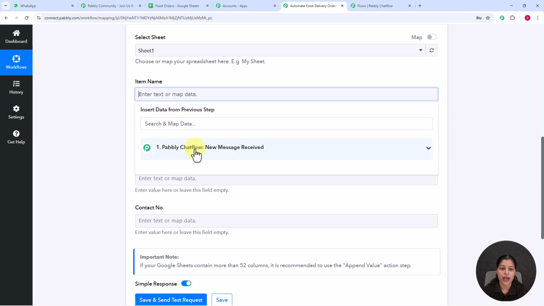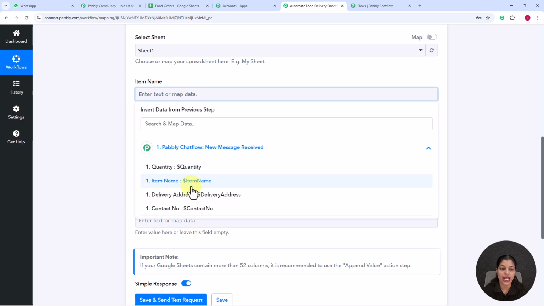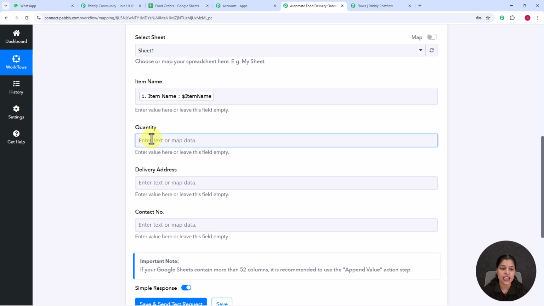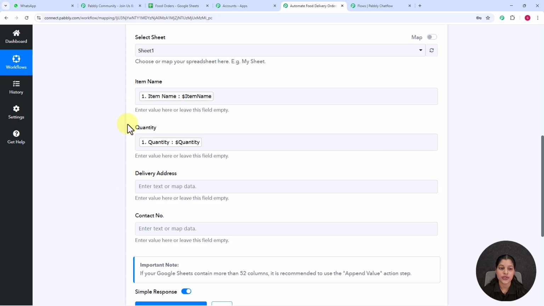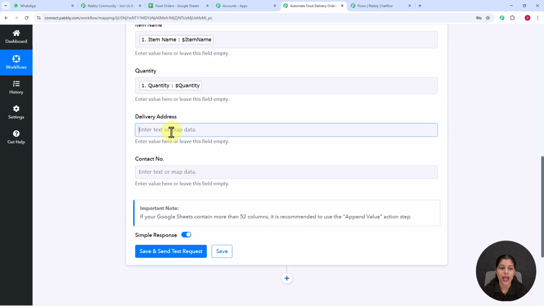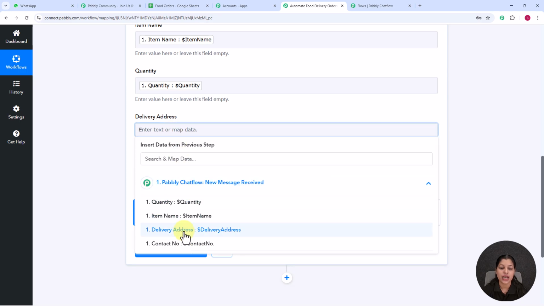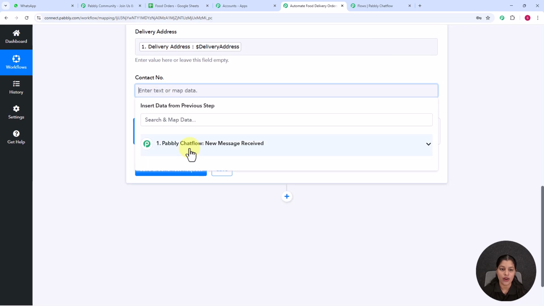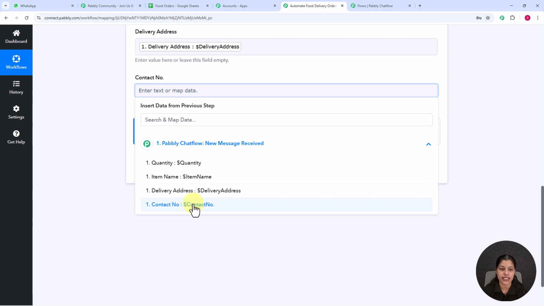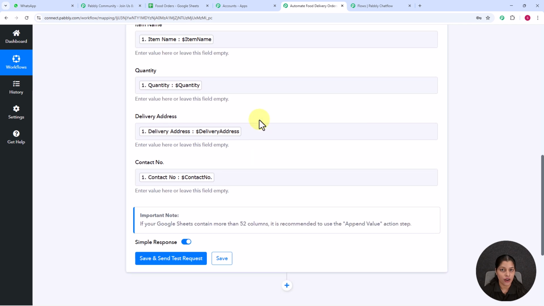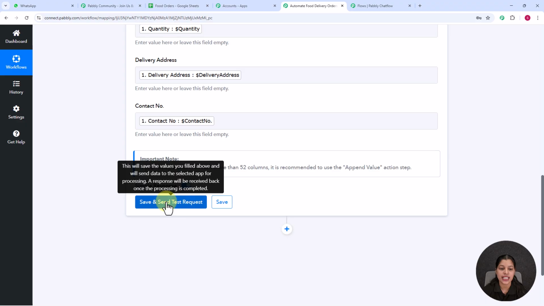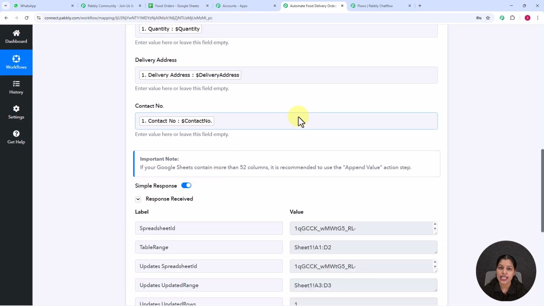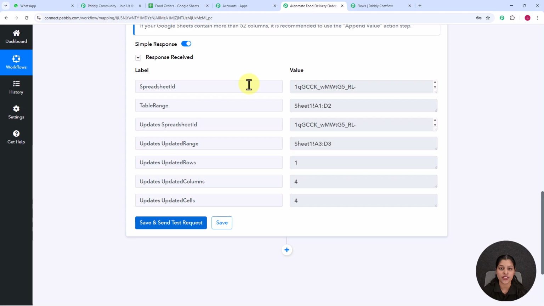So I am going to map my item name from the Pabbly Chatflow response, and here you can see we are getting the field that is item name. So let's select it, and after that I am going to map my quantity also. So here I have mapped my quantity also. Now I am going to map my delivery address. So let's map this delivery address from the response, and after that I am going to map my contact number from the response of Pabbly Chatflow. So here we have mapped all our fields. Now we simply have to click over the save and send test request for testing it. So here I am successfully receiving the response, means we are done with our action app.